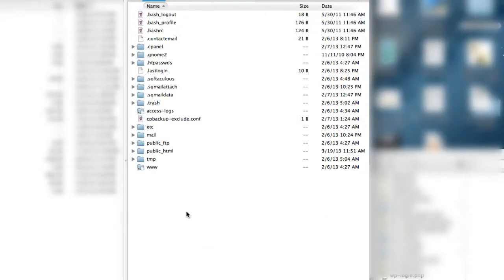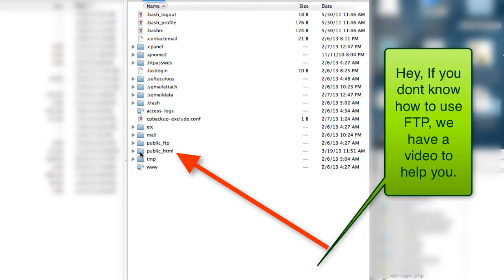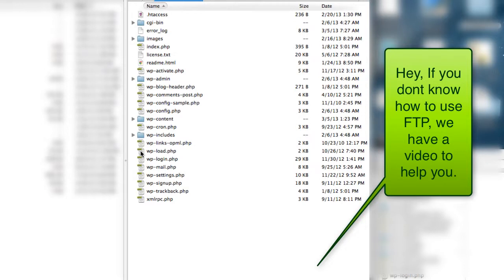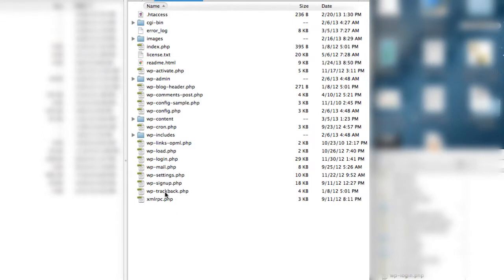After you log into your FTP, your site should look something like this. You should find a folder that's called public HTML. Public HTML is basically where all your public files are stored in your FTP or your server. If you don't understand what this is, please take a look at our FTP video to understand more about working with FTP. So we'll just go into the public HTML folder, and in this case we already have an install of WordPress, and this is WordPress's files.